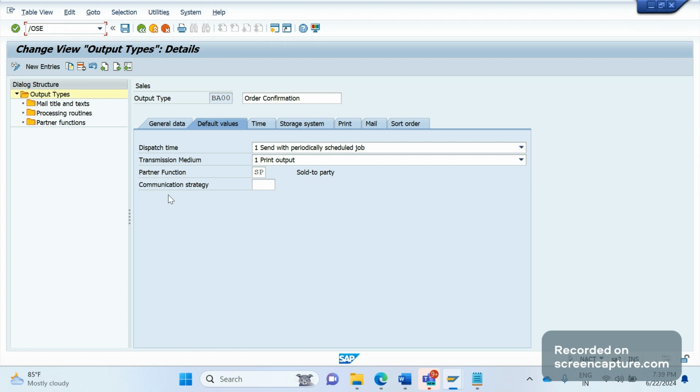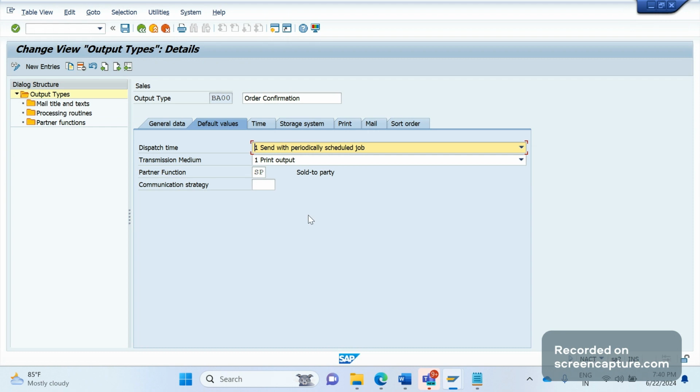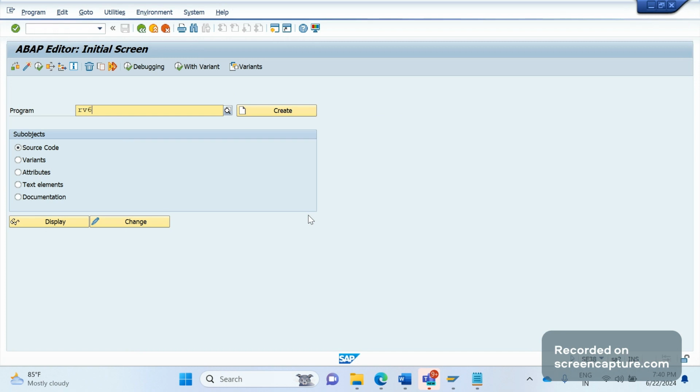So what will dispatch time one do? If you keep one for any of the output type, then what does it mean? Output will be in yellow only, right? And here it is saying send with periodically scheduled job. That means whenever one is assigned for any of the output type, then that will be in yellow light, and that will be processed through the background job or a standard report, that is RSNAST00.